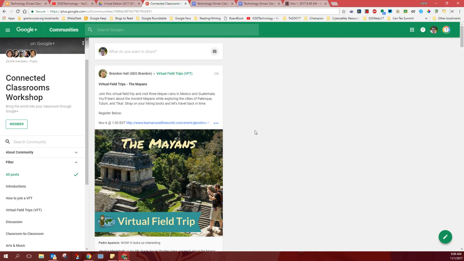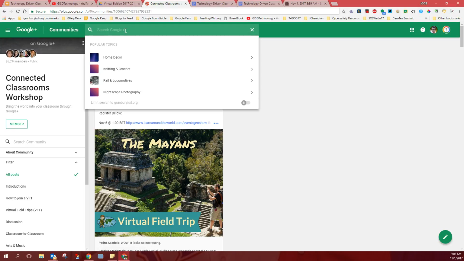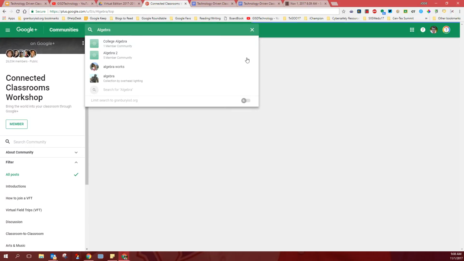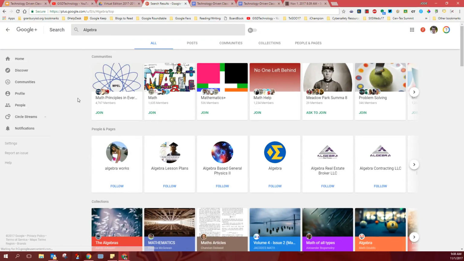And then task number 2 is for you to use this search box and find a community that relates to what you teach. Maybe it's math, maybe it's algebra, if I could spell it. And if you search for algebra, you are going to find communities of people who teach something related to algebra. Here's one, 4,767 people talking about math principles. 1,600 members here in a math group.